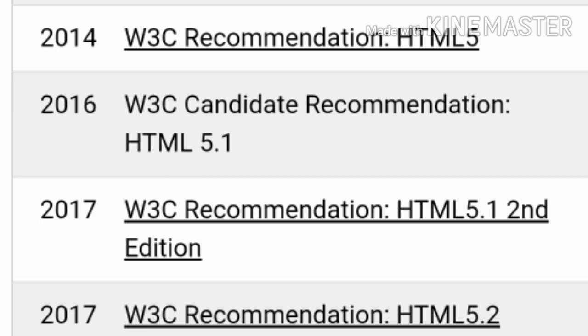What does HTML stand for? HTML stands for hypertext markup language. HTML is the standard markup language for creating web pages. It is designed to describe the structure of a web page.